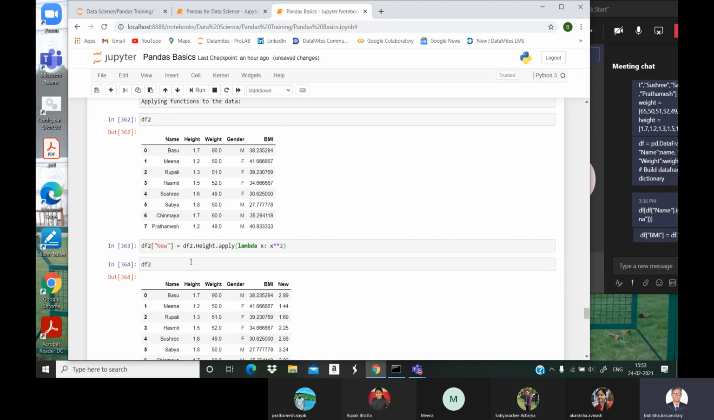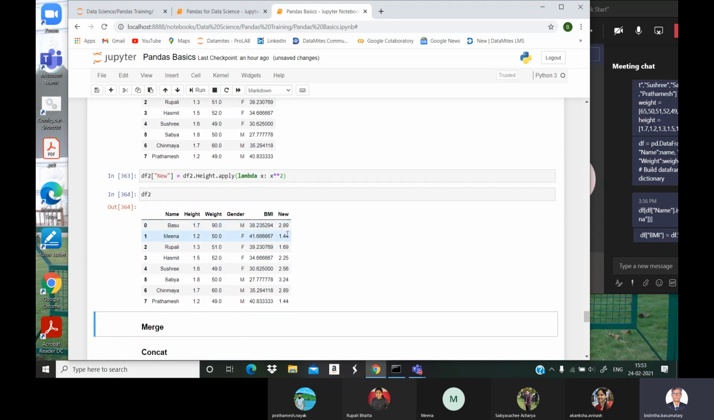Okay, it is done. Let's see. Right? Square of this is this. Square of 1.2 is 1.44. Right? So this apply is very useful. Very handy.